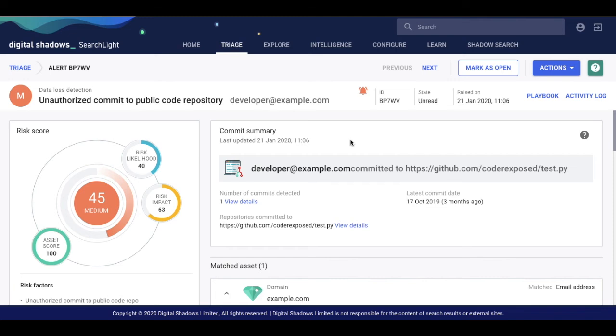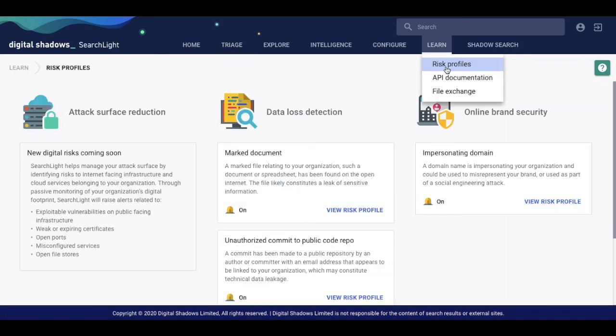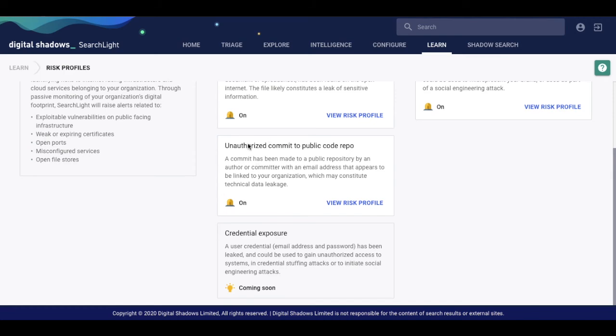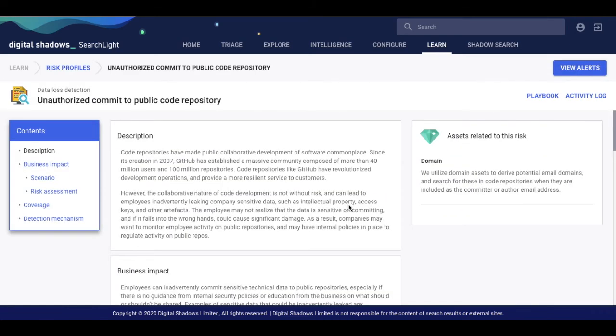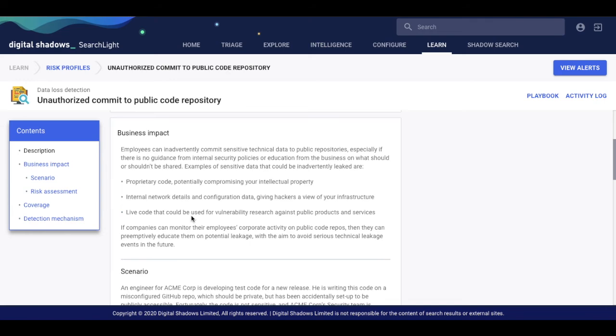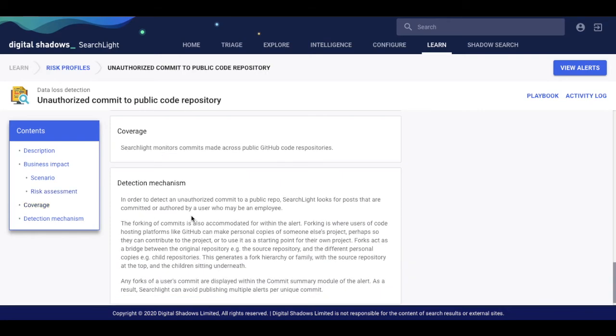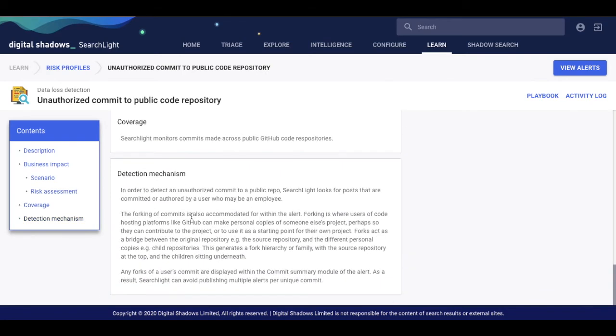As with all of our risk types, we've got a dedicated risk overview page, which you can access through Learn and Risk Profiles. And then under the data loss detection section, you'll see this new unauthorized commit, and you can click into the risk profile there. This gives you an overview of what we're alerting on, potential impact to the business, the scenarios that we use, our different pieces of coverage, and what we use for detection.